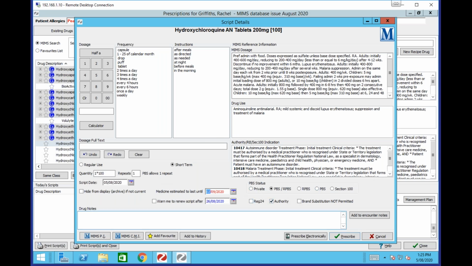If you're going to be frequently prescribing this particular dosage for this particular medication, you can always click on the add favorite there as well. That means you'll always have the option to prescribe this particular medication at that particular dosage. You'll be able to just go straight to it without having to go through all the stages of choosing the dosage and everything.